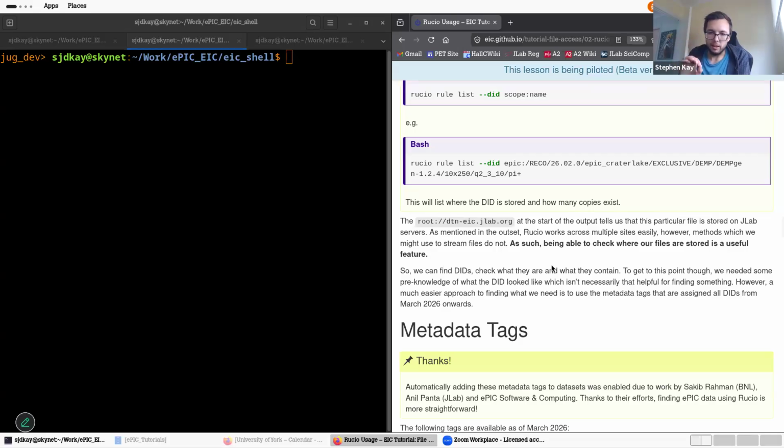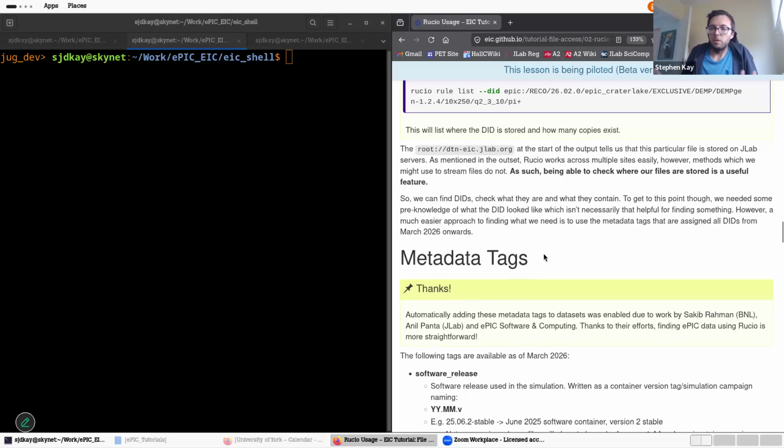One word of warning is that these are currently only on DIDs from March 2026 onwards, so some of the most recent campaigns. So if you try and access things a little bit older, you won't be able to use them. You have to rely basically on some of those tricks from before. But if you're looking for something a bit older, hopefully it's because you're a little bit familiar with things already and are looking for something specific.